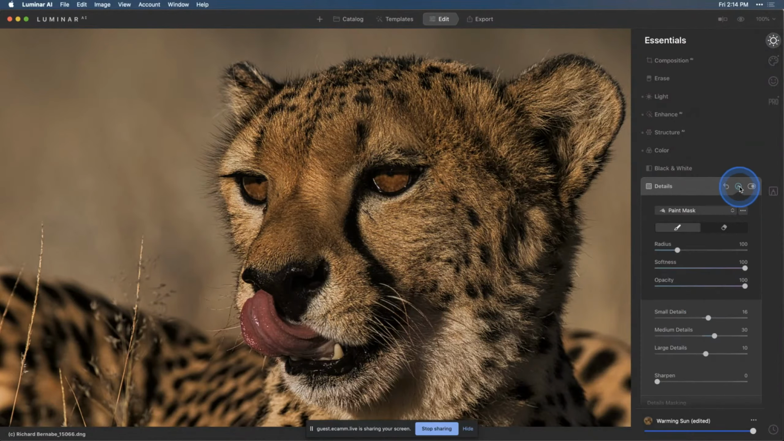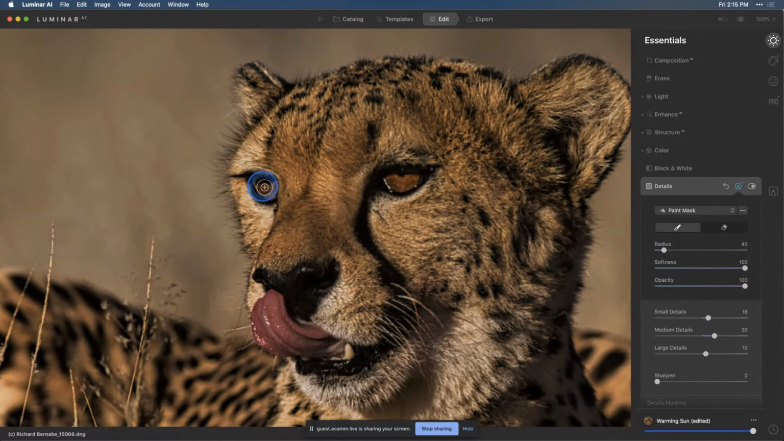Then I'll grab my local masking tool and the paint mask, and make sure I'm in the paint mode. I'll make my brush a bit smaller here using the bracket keys on my keyboard, and then just brush this in right over the eyes. Give that just a second.